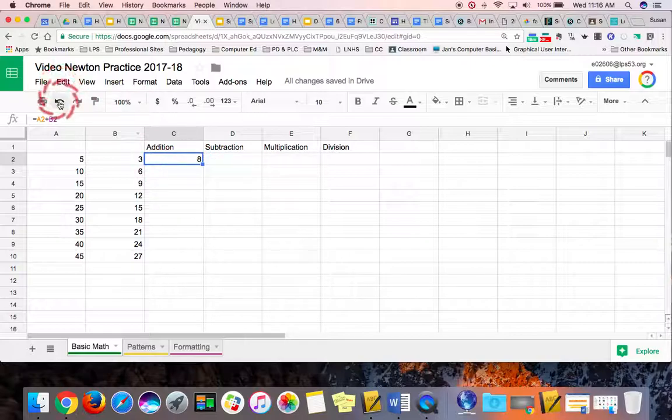Okay. I mentioned in class I always have some kids that will try to just type in the answers. You must use formulas here. Okay. You have to understand I'm not checking to see if you know what 5 plus 3 is. I'm checking to see if you know how to create a formula to figure that out. Okay. So the formula is =, A2 plus B2.